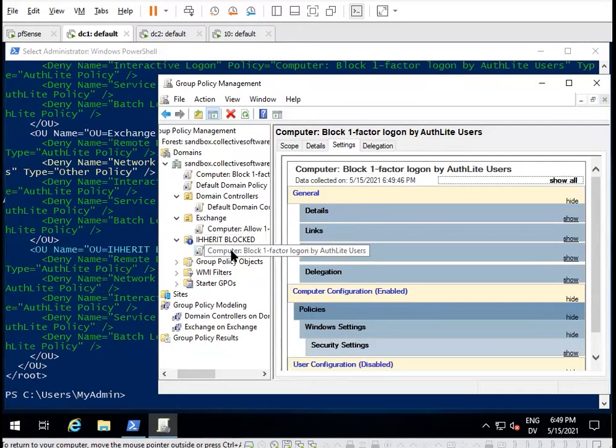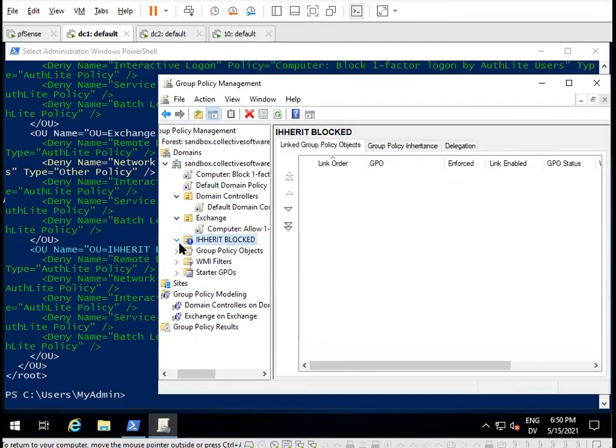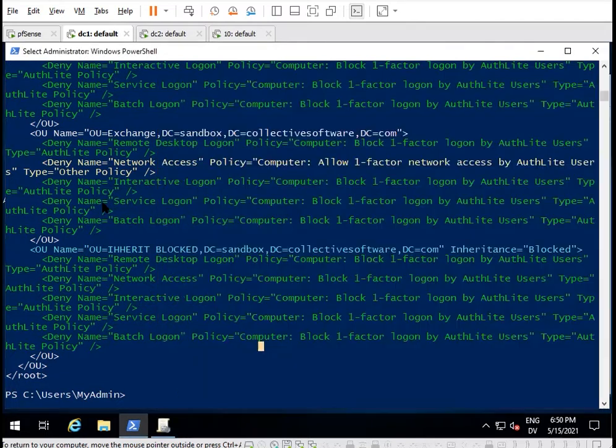Okay, but what if you've got a lot of inheritance blocked? So I'm going to delete this link here. What if you've got a whole ton of these, like 20 or 50 or 100, and you don't want to manually link that? Group policy has the ability to do an enforce where it would punch through the inheritance blocks, but I don't like to use those for a variety of reasons. It messes up the ordering of group policy and causes a lot of other strife.